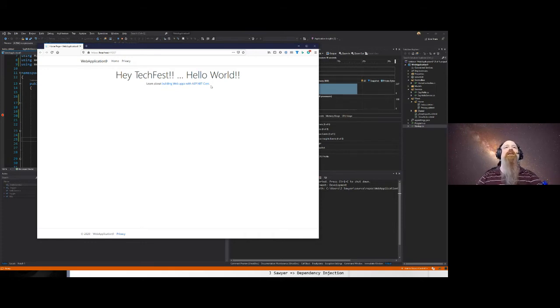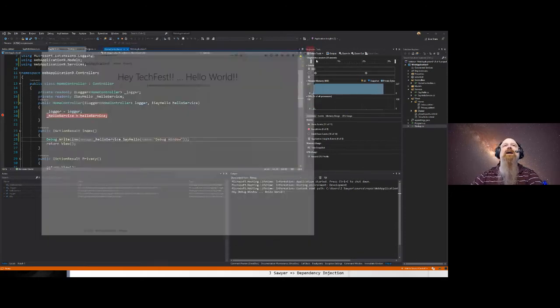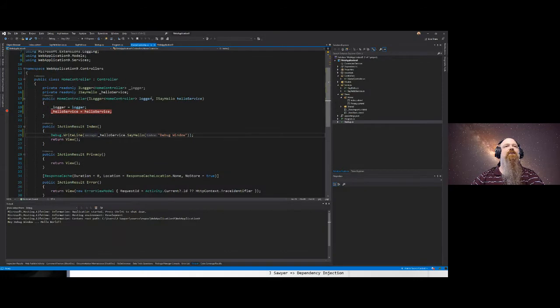And you were able to see both using the @inject directive, as well as passing it into the constructor of a controller. You'll also notice here this logger, that's just baked in. ASP.NET Core will automatically bake in logging and go ahead and inject it for you by default, which is kind of cool.